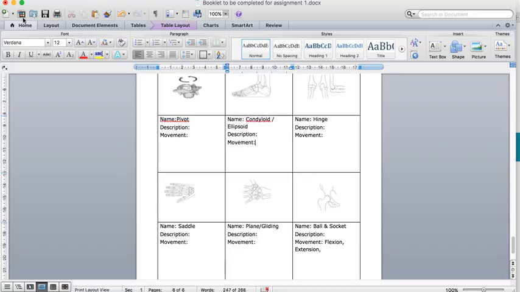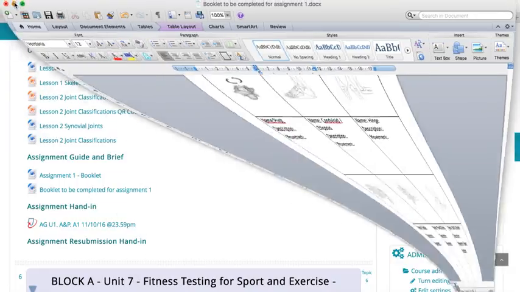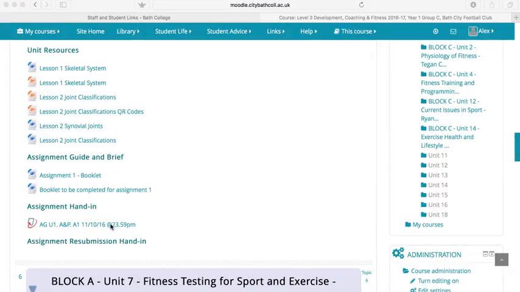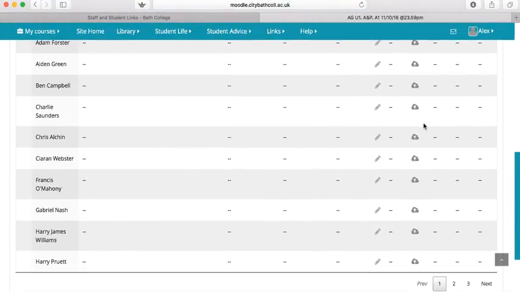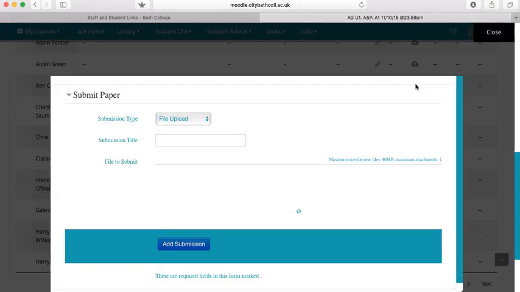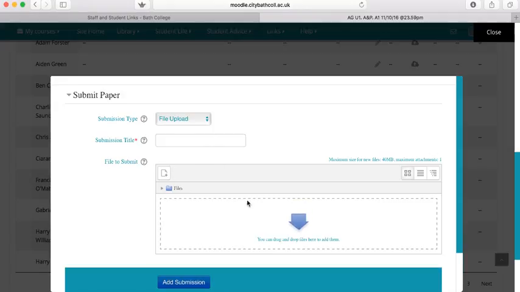Once you finish that assignment, or finish the booklet, you need to come onto here, and then you click onto this bit here, which is the assignment hand-in, and it will show you your name. You will need to upload it. Okay, so you simply just click here, gives you an opportunity to upload a file, so you give it a title, and then you upload the files. You can either drag and drop them, and then you just add submission. Okay, so it's really important you do that, and that's how you complete your assignment and submit it.